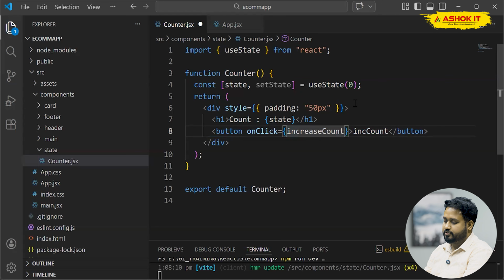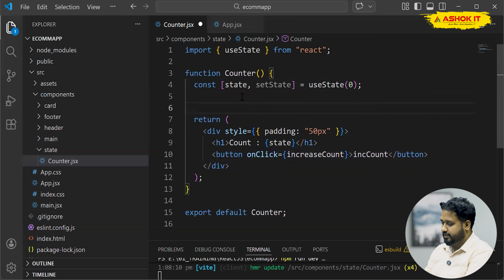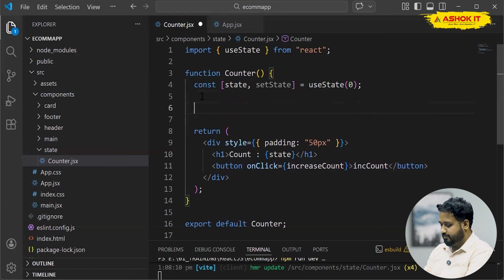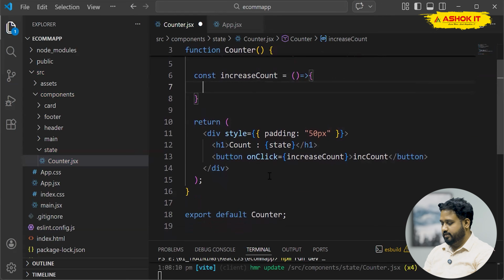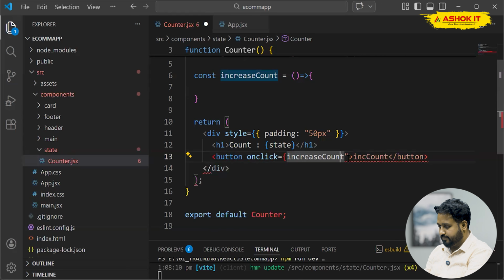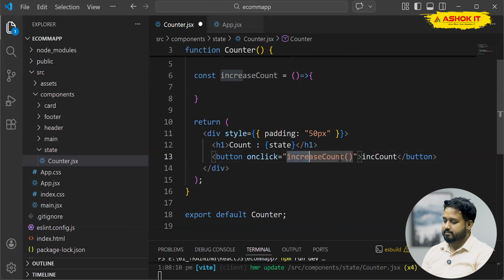But we don't have this function. So what we can do here, we can define that function. How to define? Just I am using here arrow function syntax. Const increase count equals to one function. Now guys, here you have to focus on one thing. In JavaScript, we write on click in lowercase like this. And if you want to call any function, here we add double quotes. And then we add here parenthesis. Basically, we pass our function call. This is what we do in JavaScript.